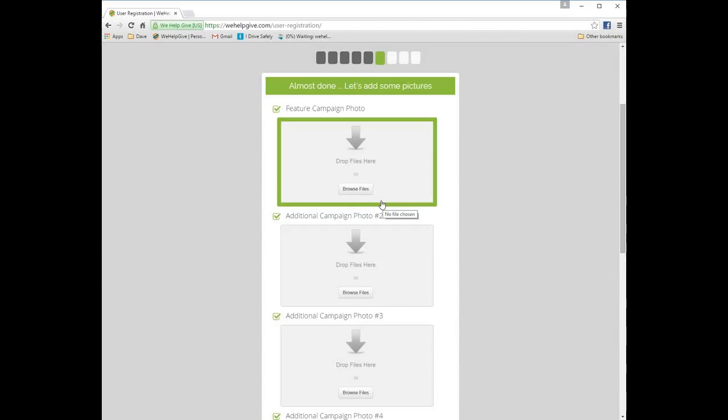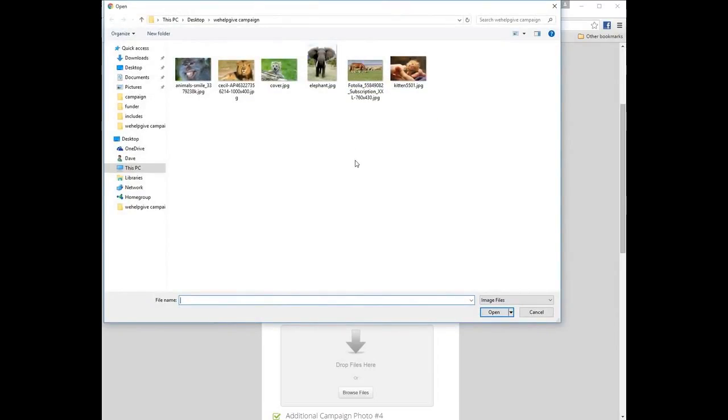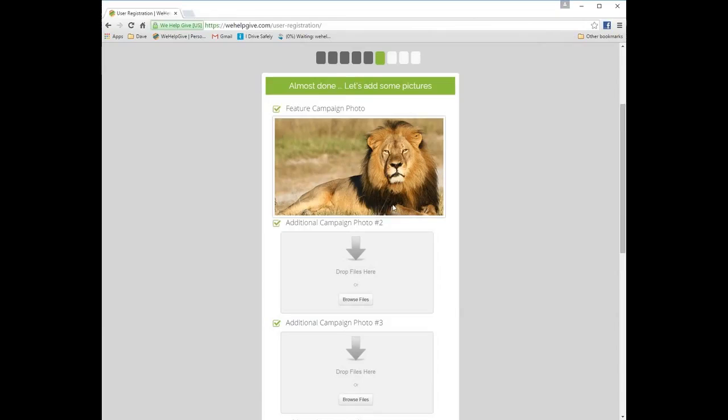This first one with the green border is your feature campaign photo. Now, what you want to do here is select a picture that best describes your campaign. So if I select this one, this looks like it would best describe my campaign. It looks really nice. I think I'm going to use this as my campaign feature photo.